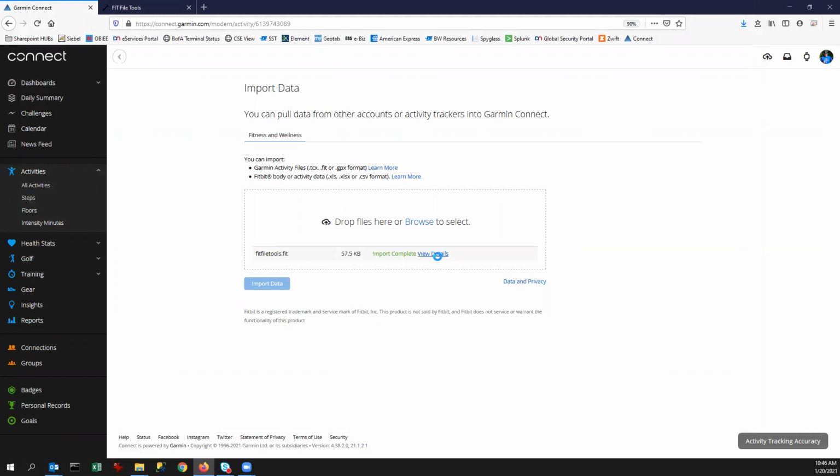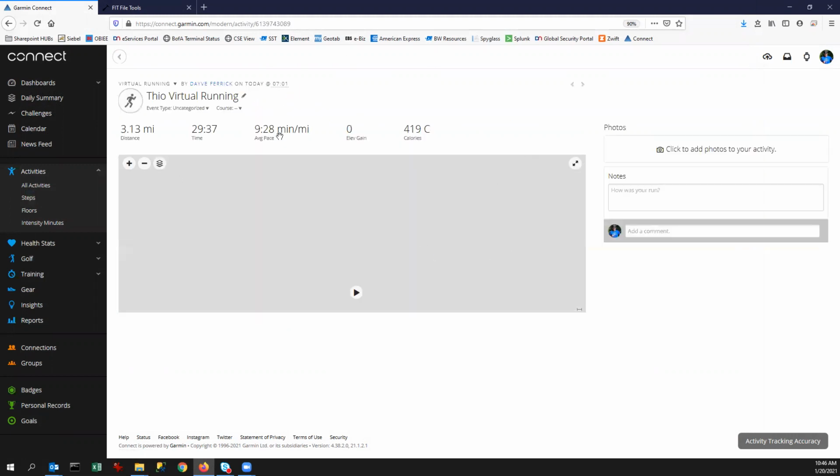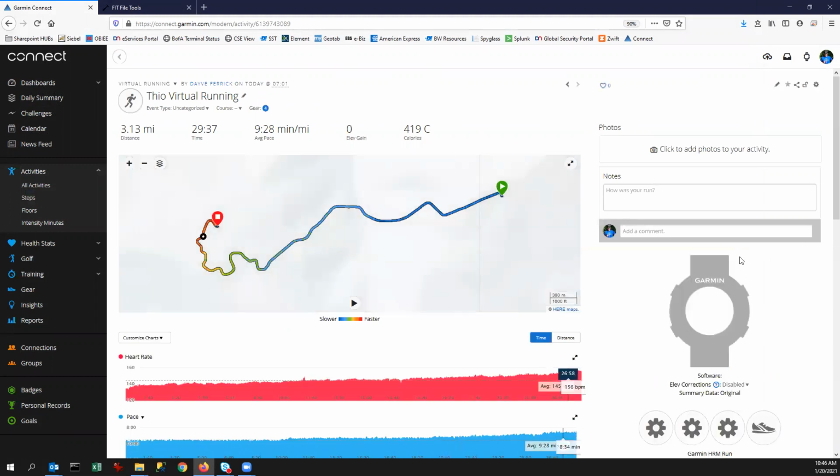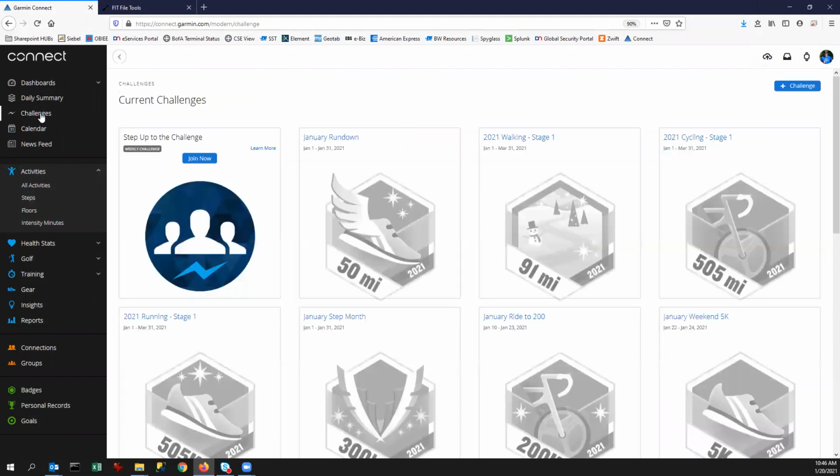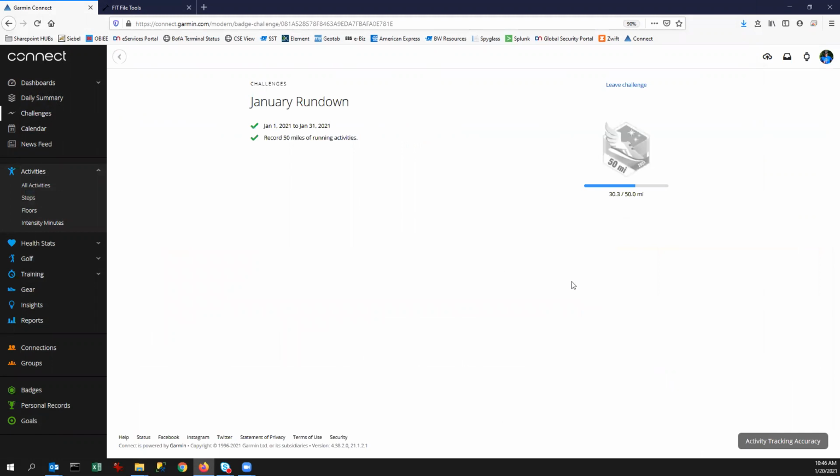I'll view my details. You'll see it's the same exact setup. I even get all my maps and everything. It now says Garmin over here, where it used to say Zwift. And if I were to go to my challenges, remember it was 27 miles earlier, right? Now you're going to see that I get the allocation for those miles towards the challenges and badges at Garmin.